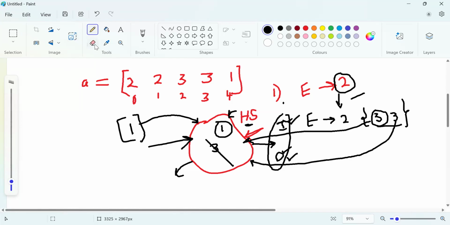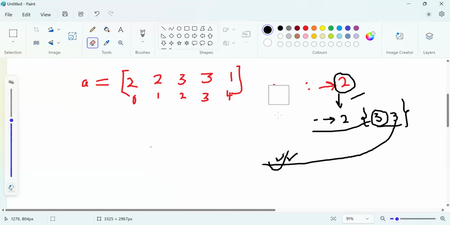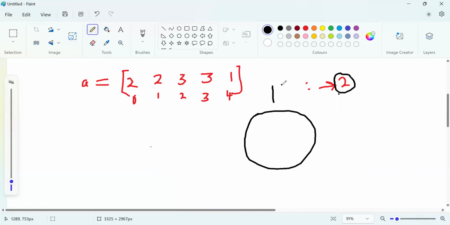So let me erase this one first for you people. Let's iterate on this array. Let's see this example. So let's create a hash set. This is the hash set. Now I'll go to the first element. What is the element? Value is 2. I'll insert 2. Inserted 2. Now I'll go to the next index. What is the next value? Next value is 2 again.